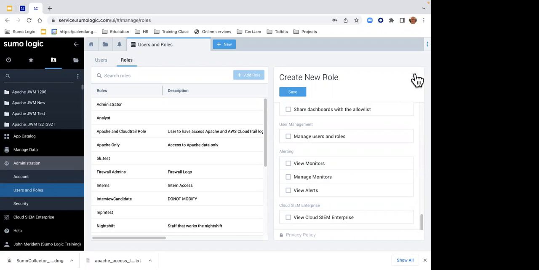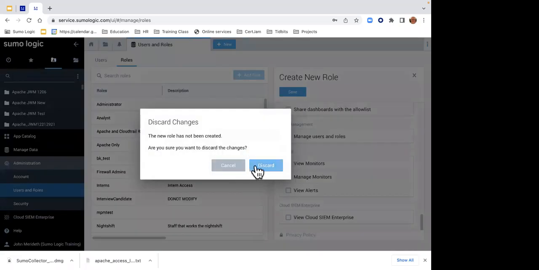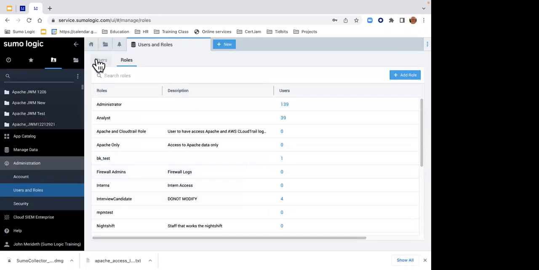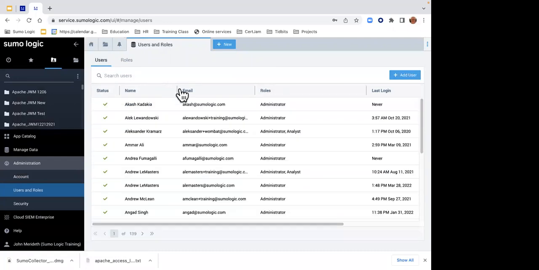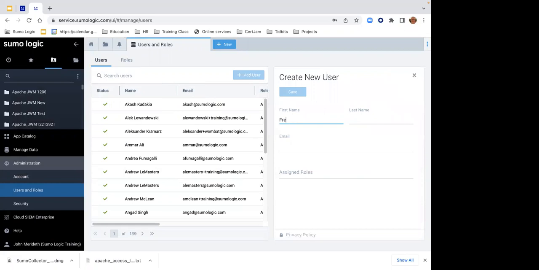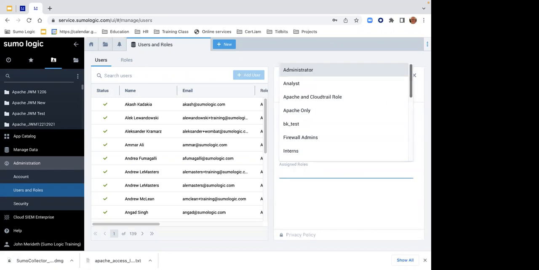So you and I create a role, great, and that role is going to do whatever we want it to do. Then I can create users and I can add them to roles. So I want to create a new user, Fred Flintstone. And I need Fred's email: ff@hannabarber.com. And then I can decide what roles I want Fred to have.